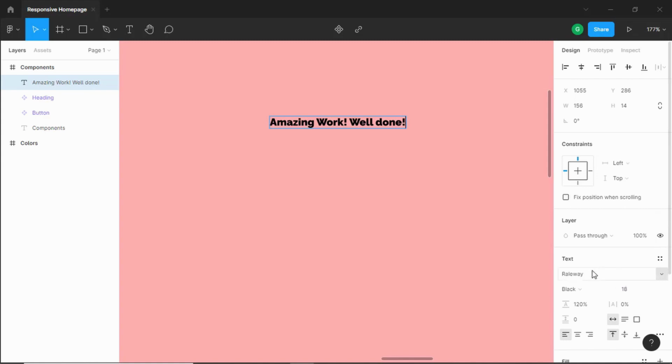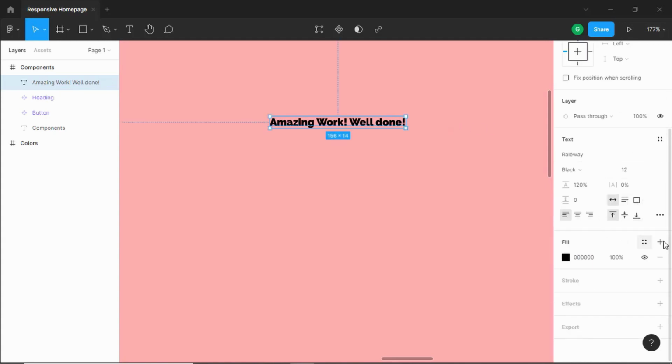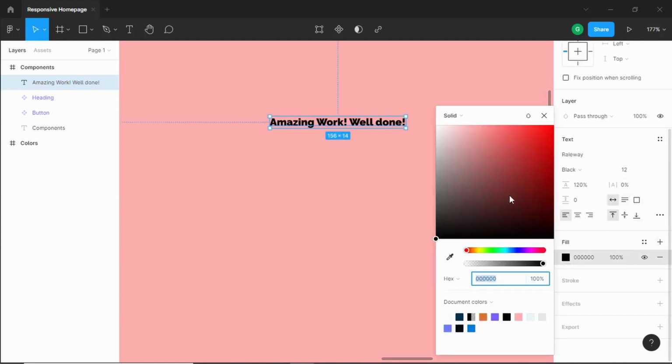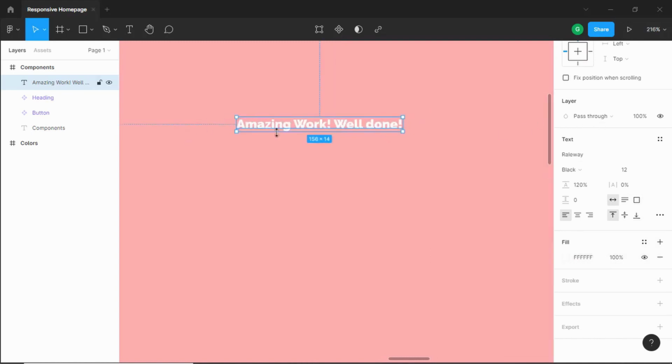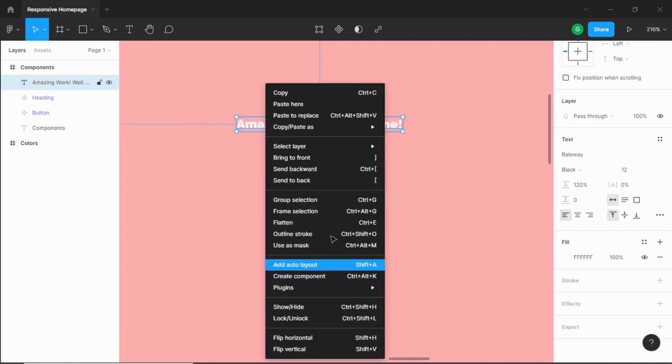And we will keep the font as Raleway. And we will change the line height to 150%. And we'll also change the color of the text to white. So let's click on this and select the white color. Now let's make this an auto layout. So I'll just right click over here and click on add auto layout.